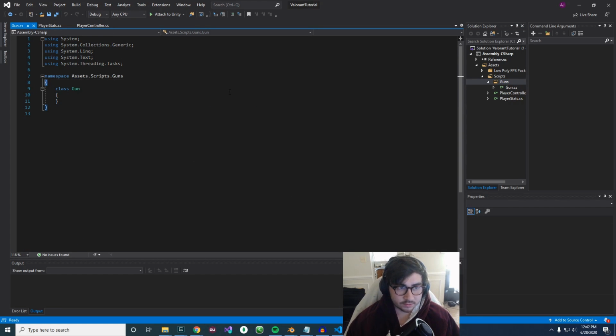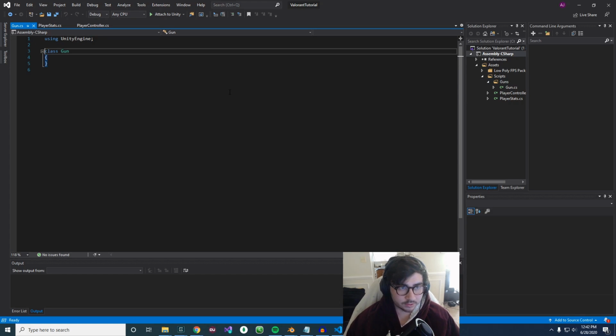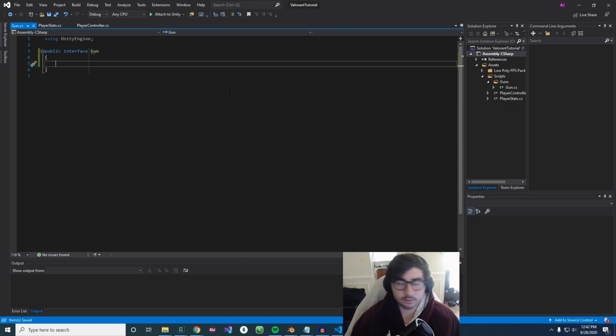This interface is going to be kind of like a contract that every single gun will have to fill out, these requirements or these fields. So let's say using UnityEngine, the only thing we'll need for this interface. Then let's change it from class Gun to public interface Gun. Okay, so the first thing a gun always has is a name. Just say get.